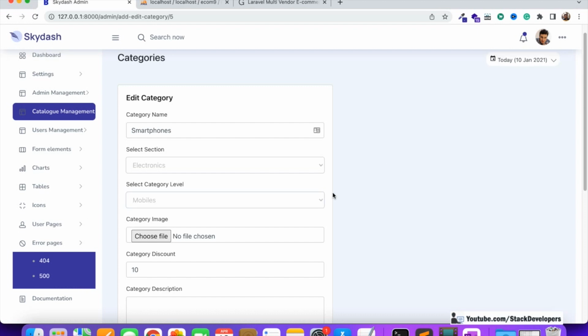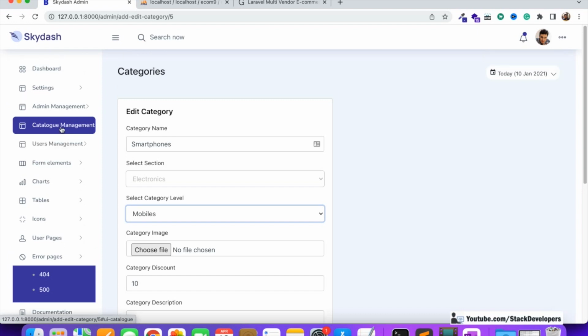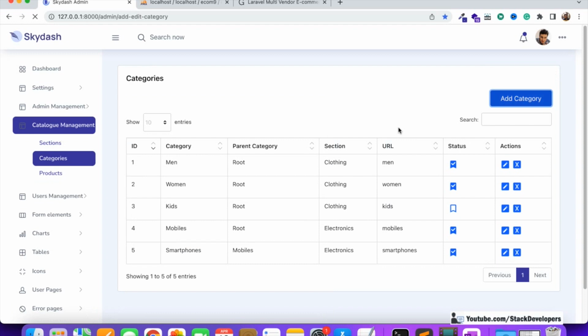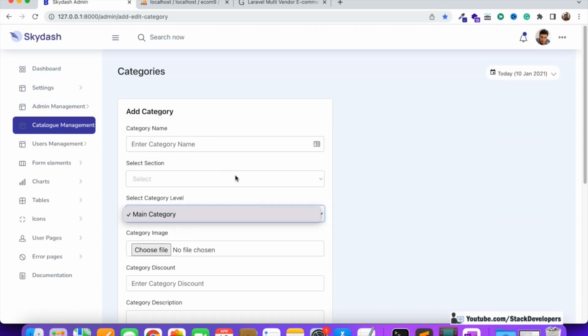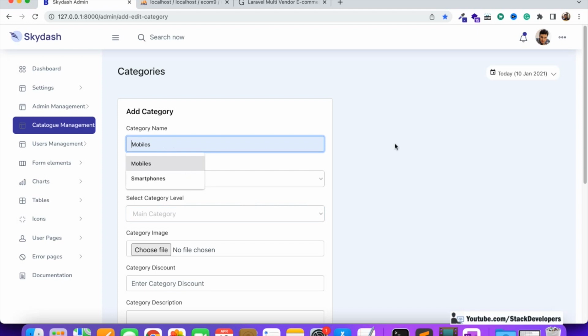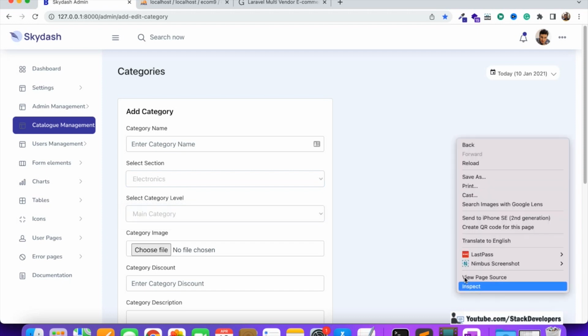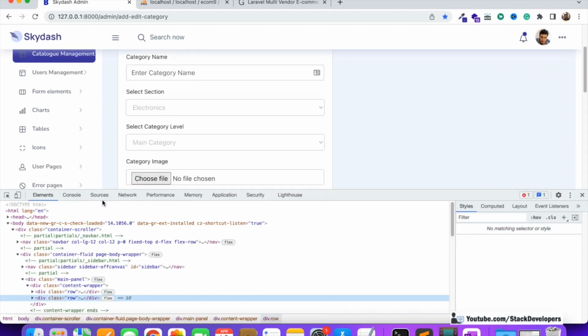Okay, so now we can refresh and we can see mobile as the parent category. You can see the mobile is automatically selected, because the smartphone comes under the mobile. So every time you add a new category from here, the complete hierarchy will come up. If you select electronics, then under electronics you are going to see the complete hierarchy. But here comes some other issue now.